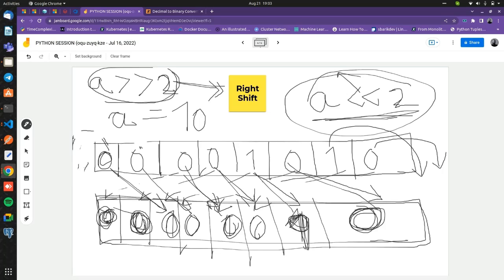So again, Python code will transport this binary code to a decimal number and give us the output. So this is called the right shift operator. I hope everybody understands the AND operator, OR operator, XOR operator, NOT operator, left shift operator, and right shift operator. Next, we are going to talk about the conditional statement in Python.